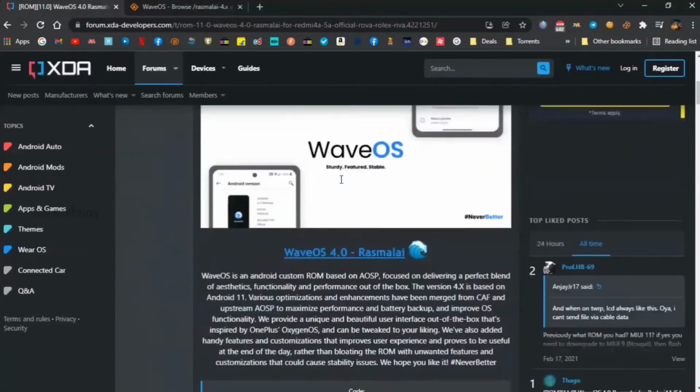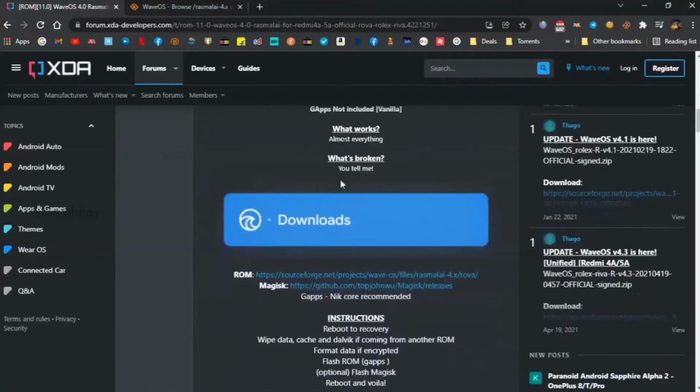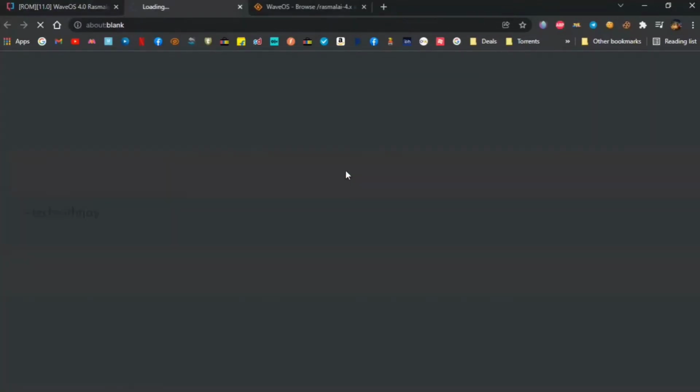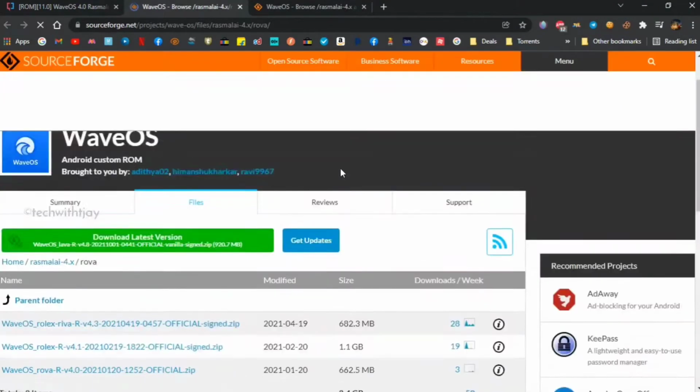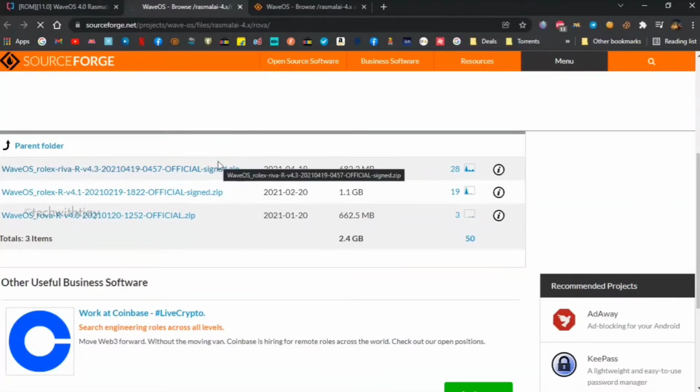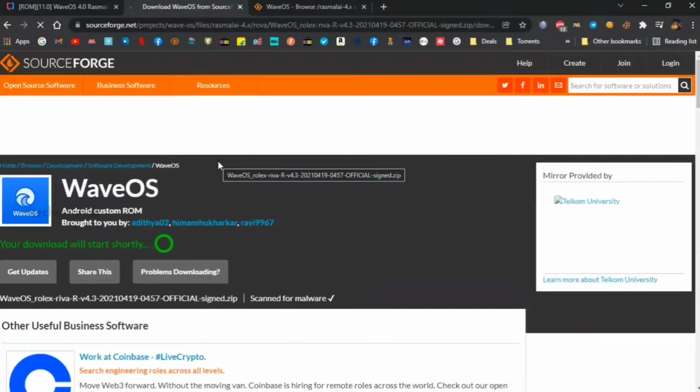Okay, now let me download the ROM for Redmi 4A and 5A. Now head over to the download section and click on the link. There will be 2 to 3 versions of the ROMs available. You have to install the most recent one. In my case, it is version 4.3, so I'm downloading it.